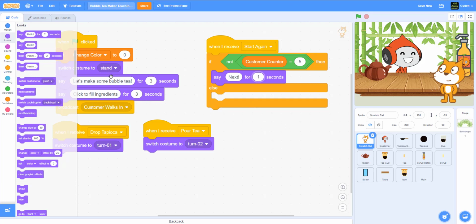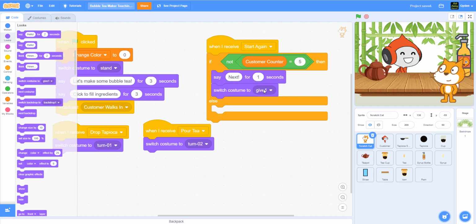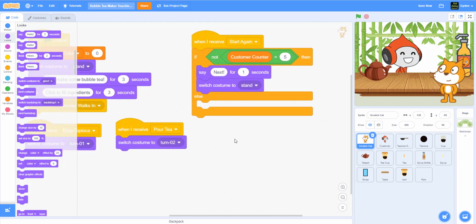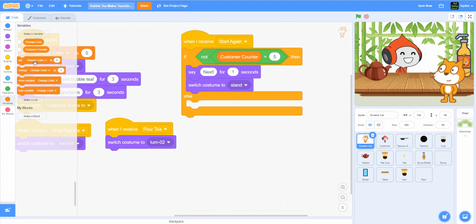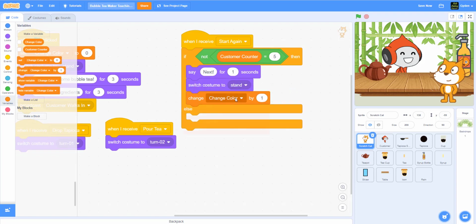I missed something. I'll come back to this. So we'll change the costume to 1, which is the standing costume, and also we want to change the color of the next string. So we're gonna say change color by 50.